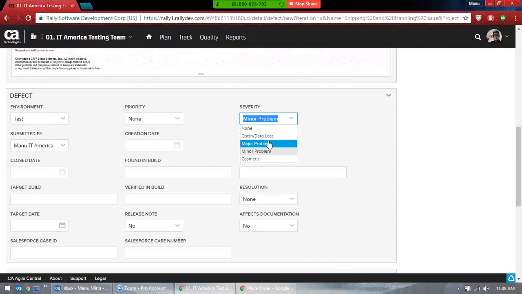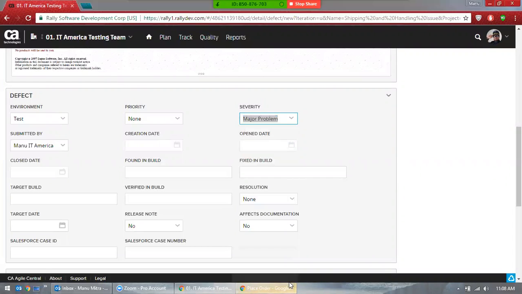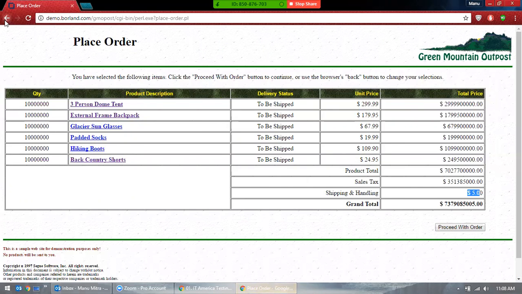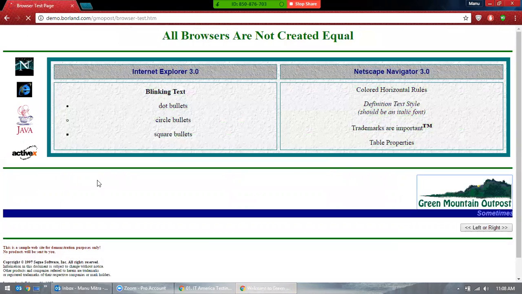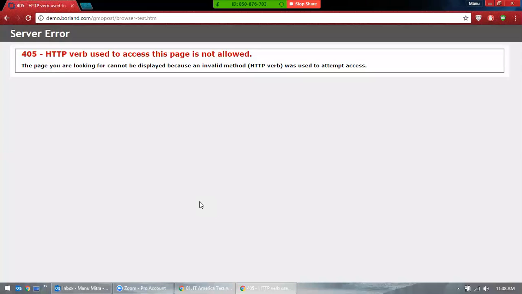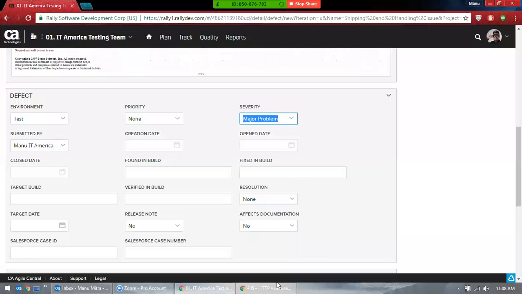Okay, now you come to the major problem. A major problem is something like you are navigating some button here, right? You're navigating some button and suddenly this page shows up. Oh, HTTP. Now you want to execute the test cases for what is in this URL. You don't know what it has in this page. No, you know, because you have the requirement. But you cannot do that. Why? Because you're blocked with this defect. Now, this is a major problem.